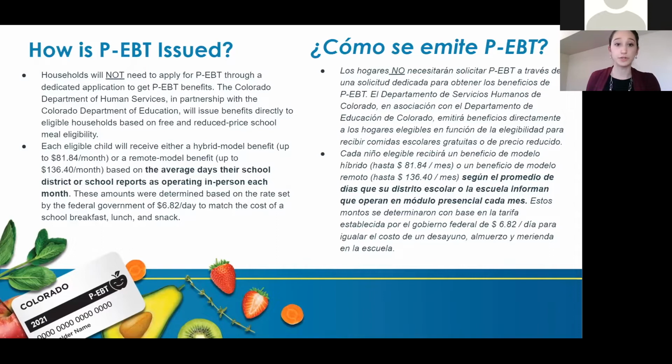There are going to be 2 different benefit levels of hybrid and remote. The hybrid benefit will be equivalent to up to $81.84 per month, or the remote level will be up to $136.40 per month, based on the average number of days that a student's school district or school reports as operating in person each month.